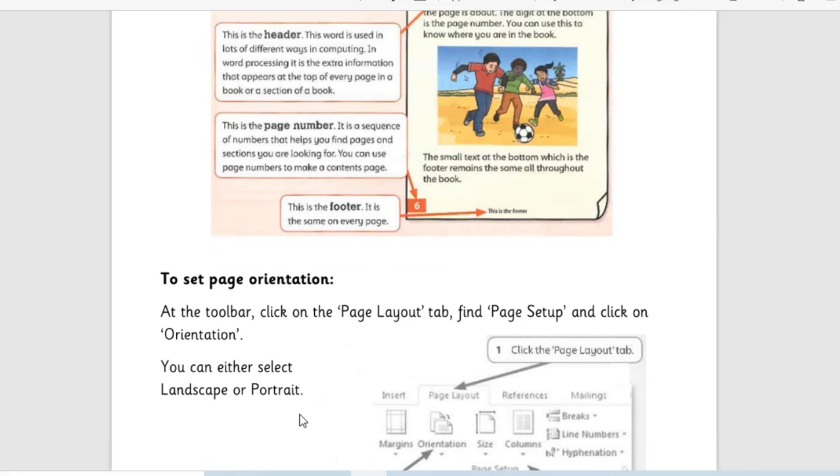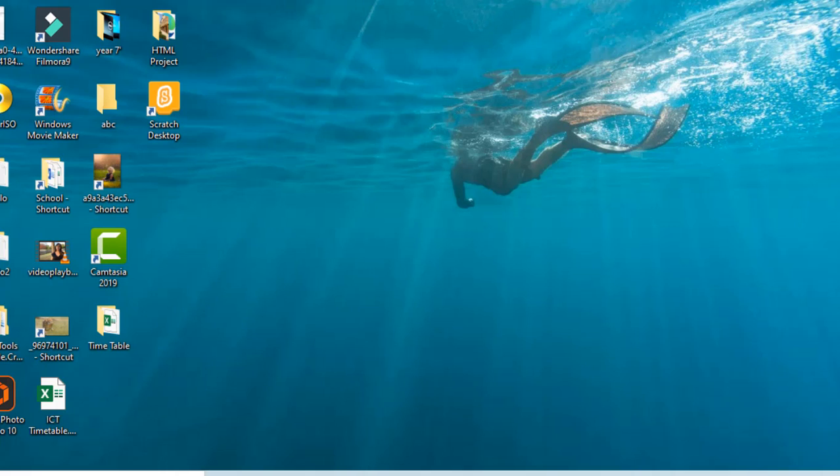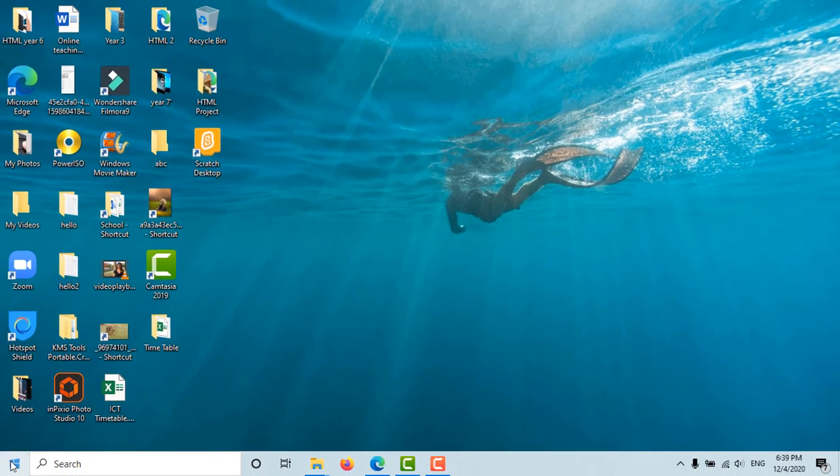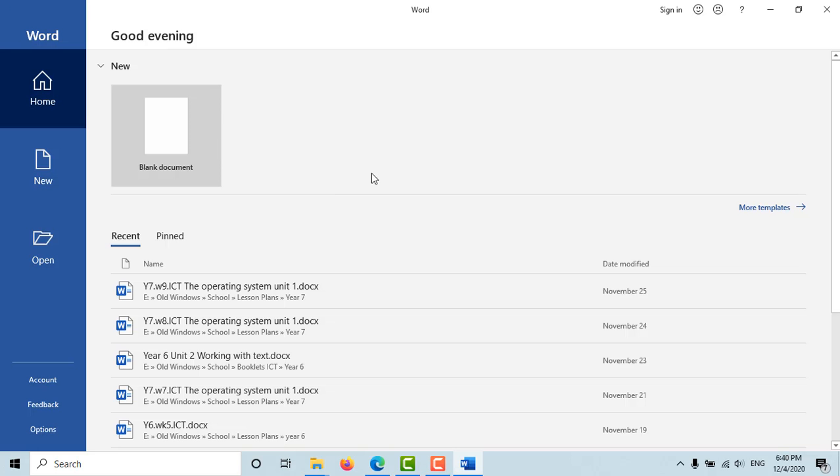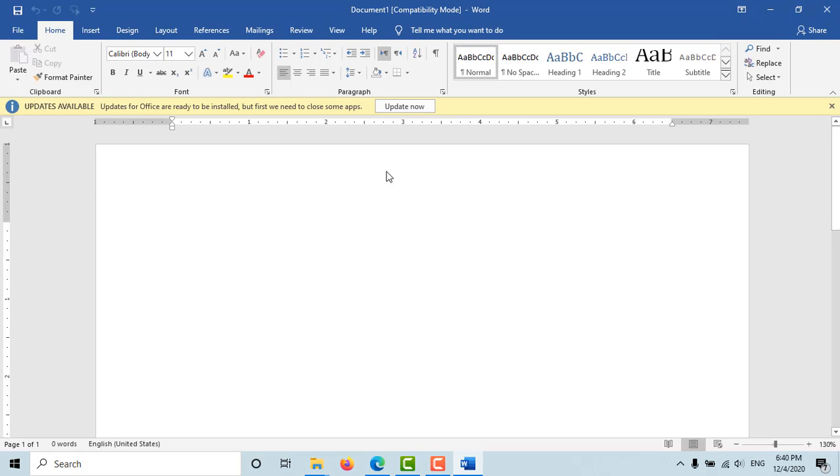And today we're going to learn about a couple of things. The first one is the header and footer and how to add page numbers. So let's get started. First we're going to open Microsoft Word, wait for the program to open, and then click on blank document to open a new document.